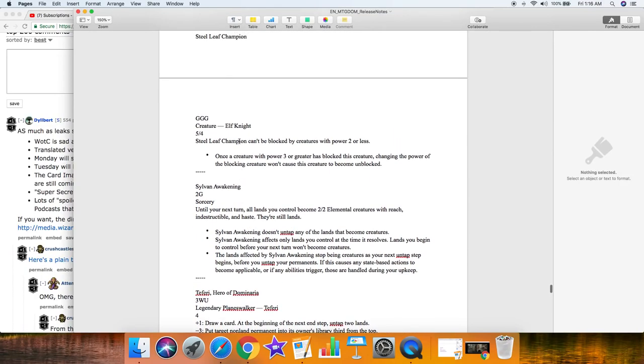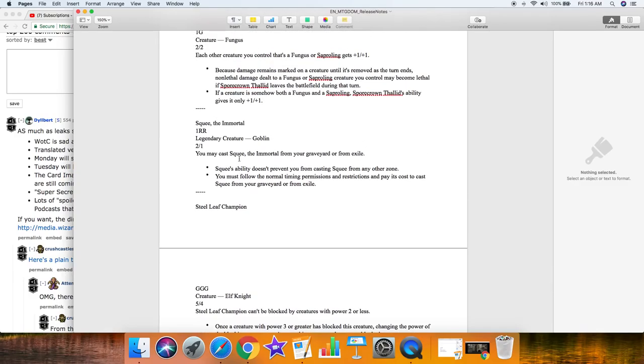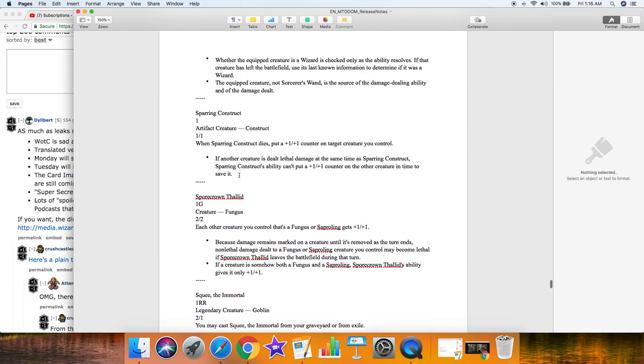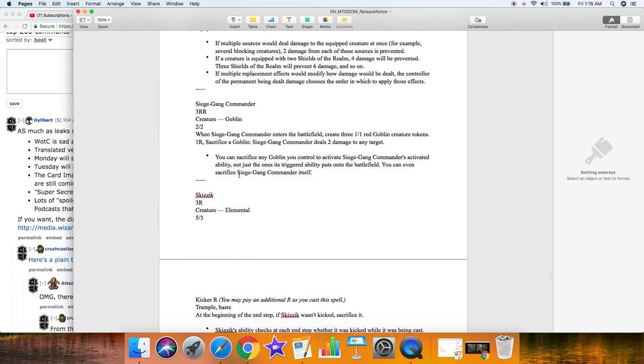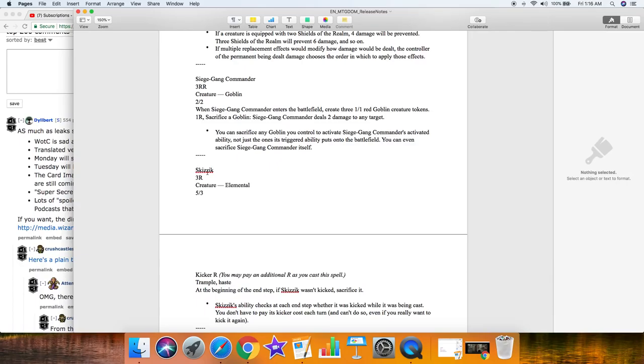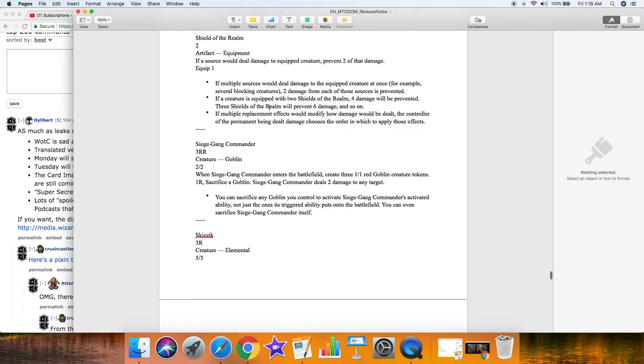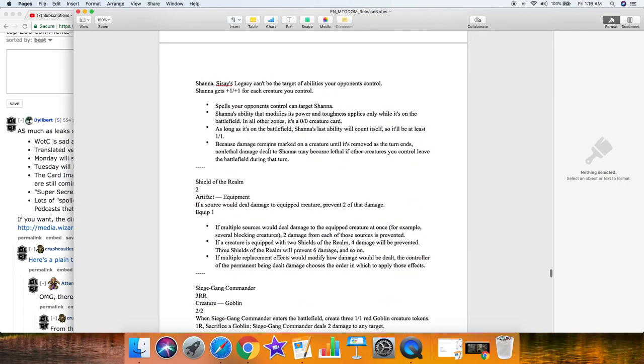Ooh, Elf Knight. That's pretty good. 5/4. Oh, Squee, Goblin Nabob. One double red, legendary creature, goblin, 2/1. You may cast Squee, the Immortal from your graveyard or from exile. Pretty cool. That's a good one. Classic Squee. Skizzik. So, right, that's a reprint. So they're reprinting. Oh, Sergeant Commander. So goblins are in. Lots of reprints.